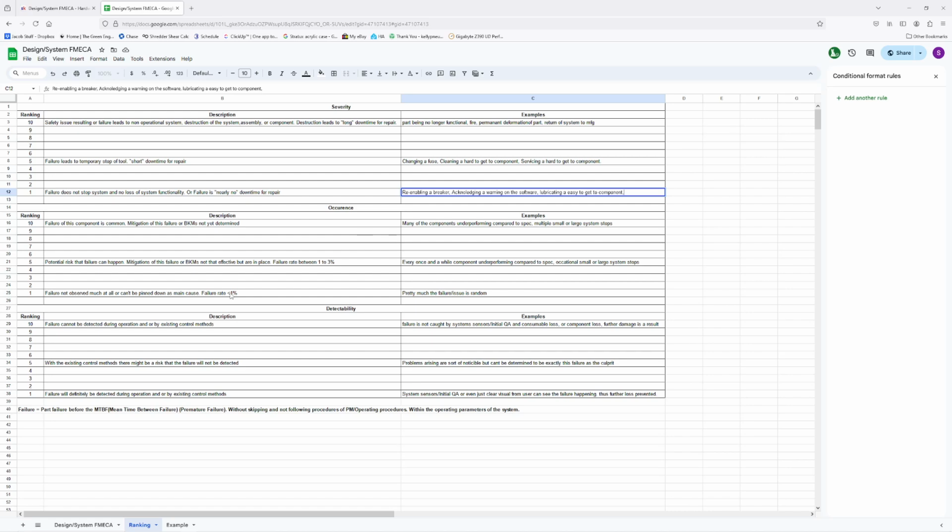Again, obviously, in order to know that it is random, you have to investigate. It's the only way you can find out it's random. You don't just say, hey, it's random, and then walk away from it. You need to fix all problems. Remember that. Potential risks that failure can happen. Mitigation of this failure or BKMs not that effective but are in place.